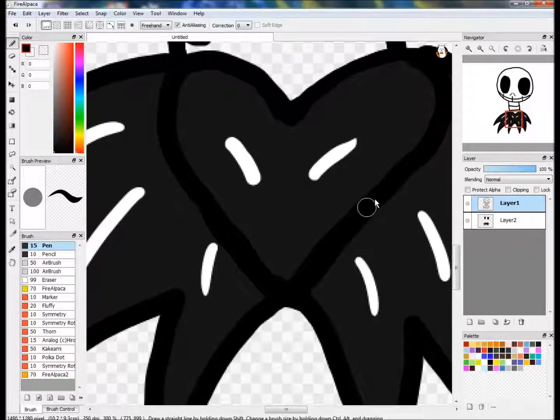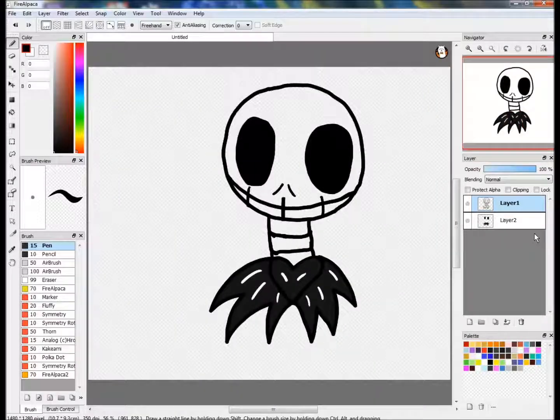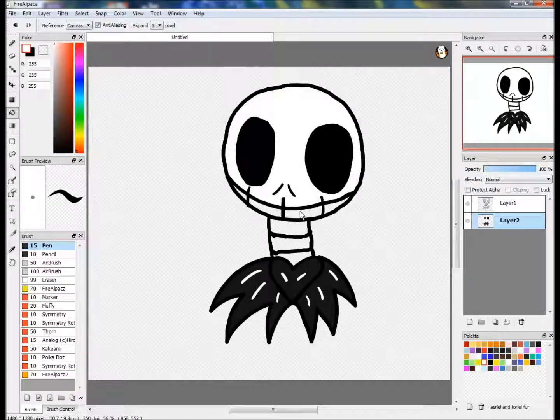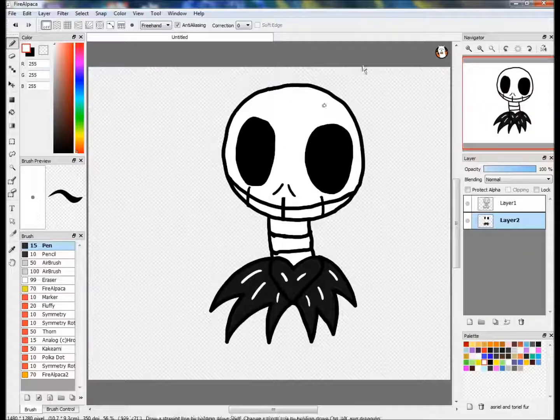And then we're going to go back to the white and fill in his entire head and neck area. And there we go. There you have it. We have Jack Skellington. Now, I know it isn't perfect, but it's what I would deem perfect in my opinion. But if you're doing it a little bit better than I am, then you're doing it right.